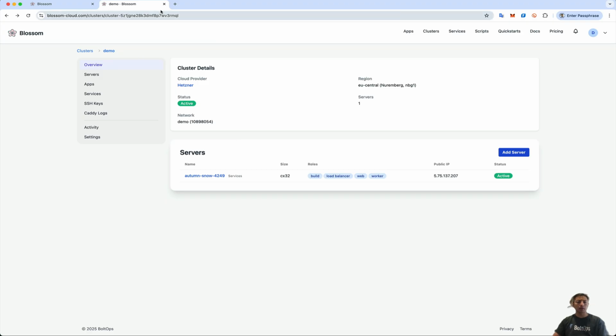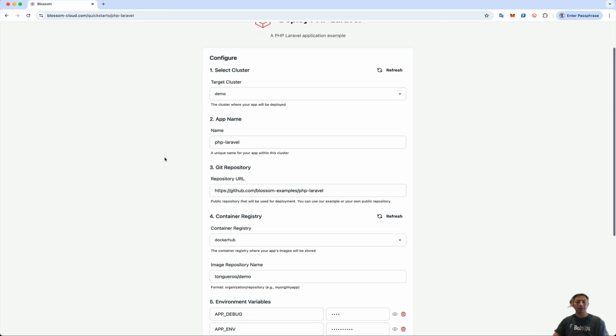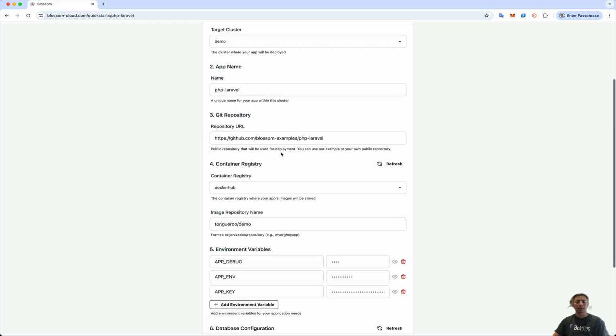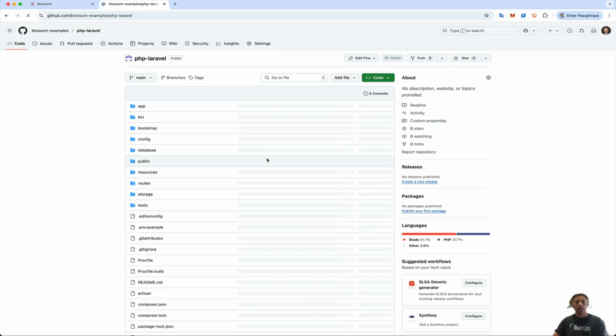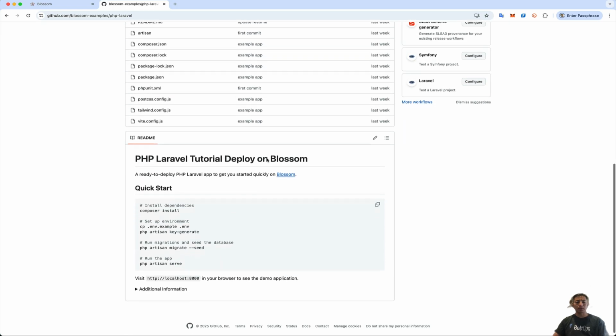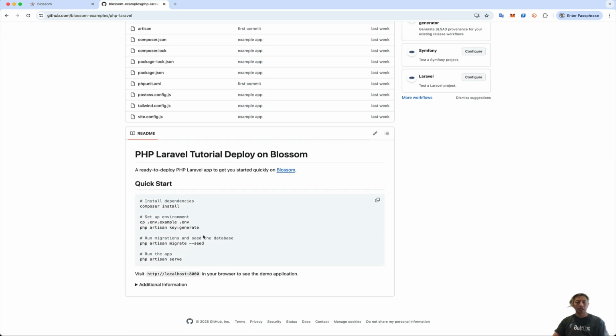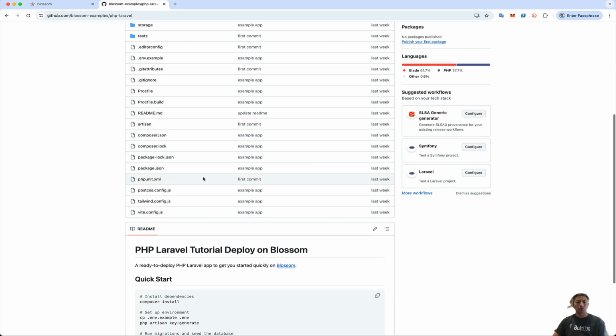So let's go back to the quick start here. So the cluster's already been set up. Here's the app name. Here's the repository right here. So I'm going to click on that. And you can see it's pretty much a vanilla app right here. I just got it working for the sake of this demo.